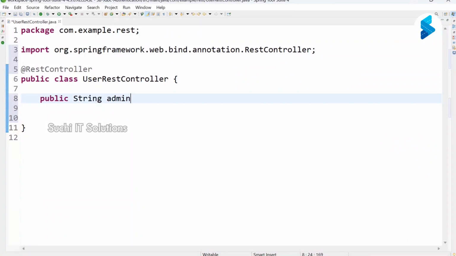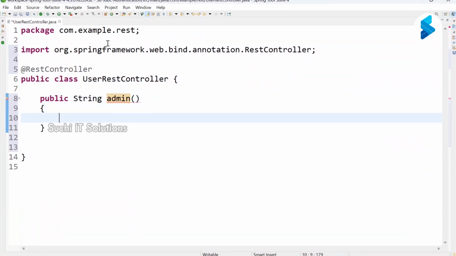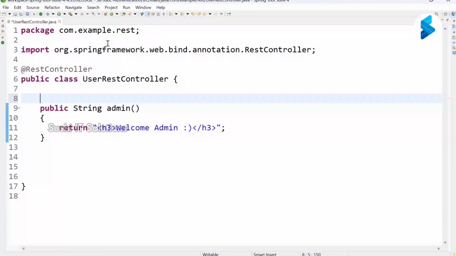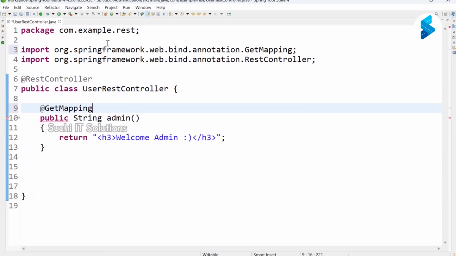Public String admin. Now return H3. What is that? H3. Then welcome admin. I'm just writing simple things, sir. The only thing is my focus is database connections and not this one. Right. Let's write like this. Then if you want to provide, right, like this. Got it, sir? Now admin. So you can specify @GetMapping. Okay.